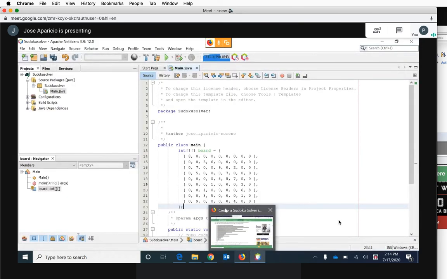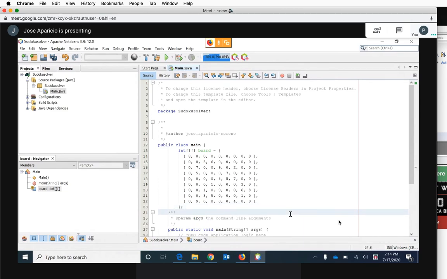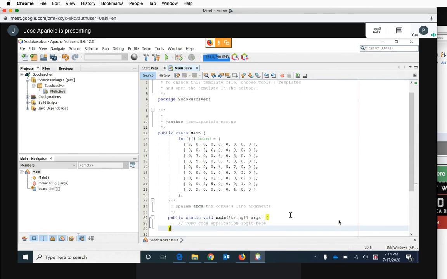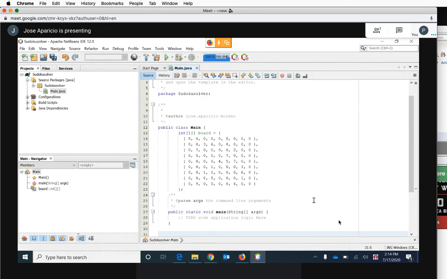So go down to static void main string args. So you want to go to line 28 and paste it. So delete line. So go to the end of line 28, hit enter, and then you want line 28. Yep. Okay. At the end there, hit enter, and then do paste.